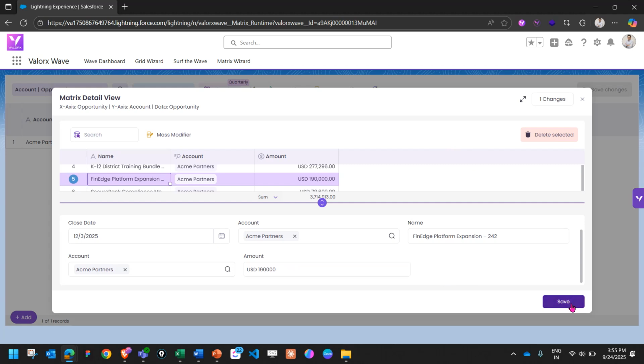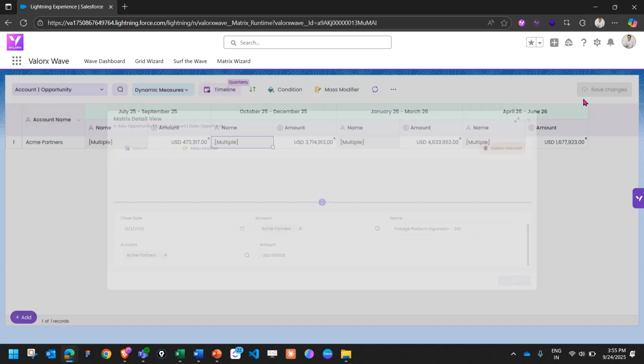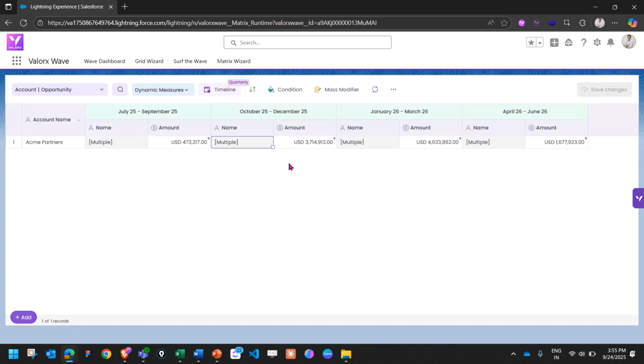So she has the power now to quickly make those edits and work with Salesforce directly within the Wave product, and she doesn't have to now go back to Salesforce and do all those manual updates, right? So this is Wave.